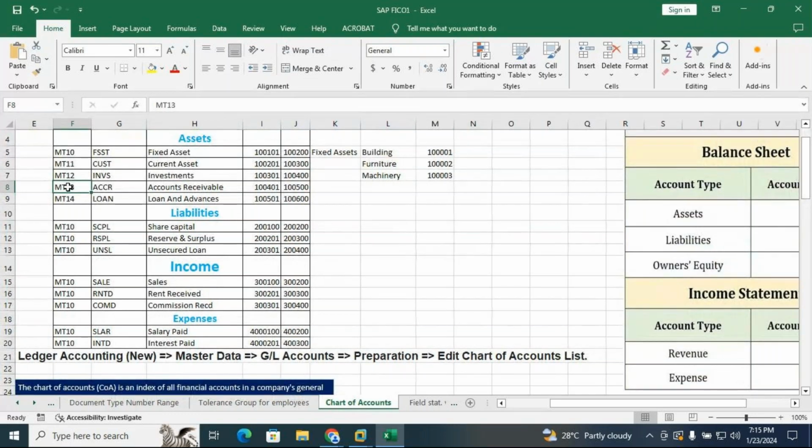I'll just change it here. MT10. You should not give it differently; it will be the same for everything. Because our company code is MT10, we have to give MT10 everywhere. Likewise, we can create under assets: fixed assets, current assets, investment, accounts receivable, loan and advance. Under liabilities we can create share capital, reserve and surplus, unsecured loan. Likewise, we can create sales, rent receipt, commission receipt.